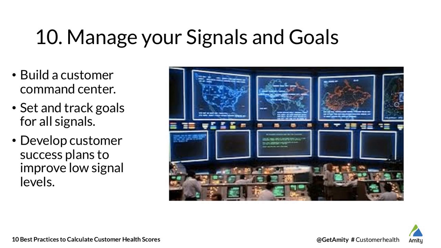Really unbelievable goal. And then it lets you identify where the signal levels are too low, where the health scores are too low, and put a plan in place to improve them. So those are the 10 best practices for creating your customer health score.